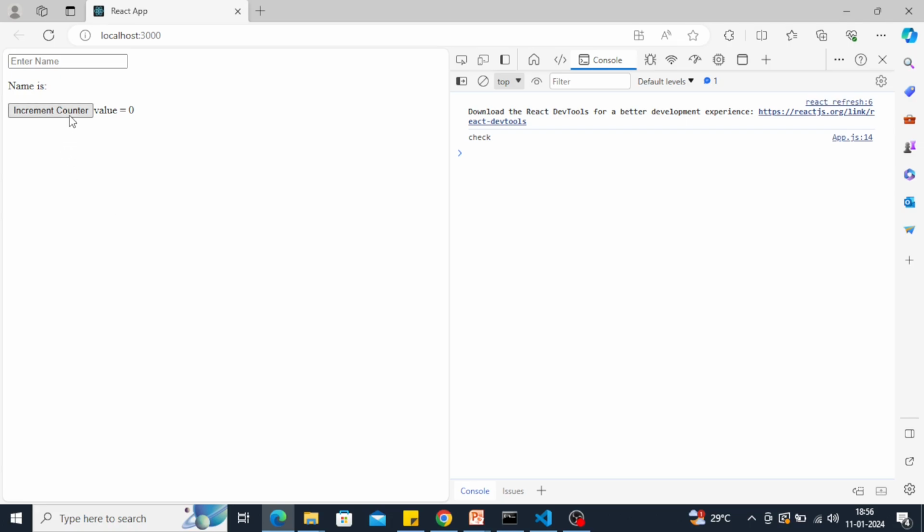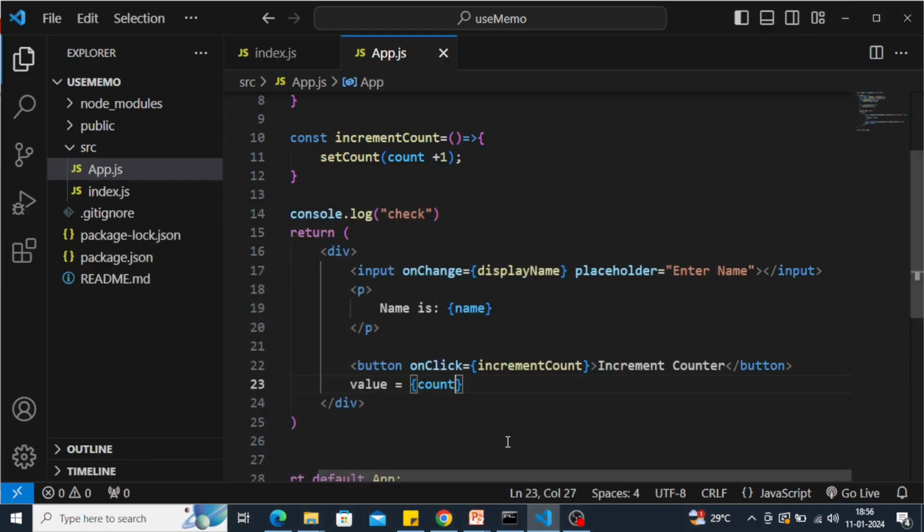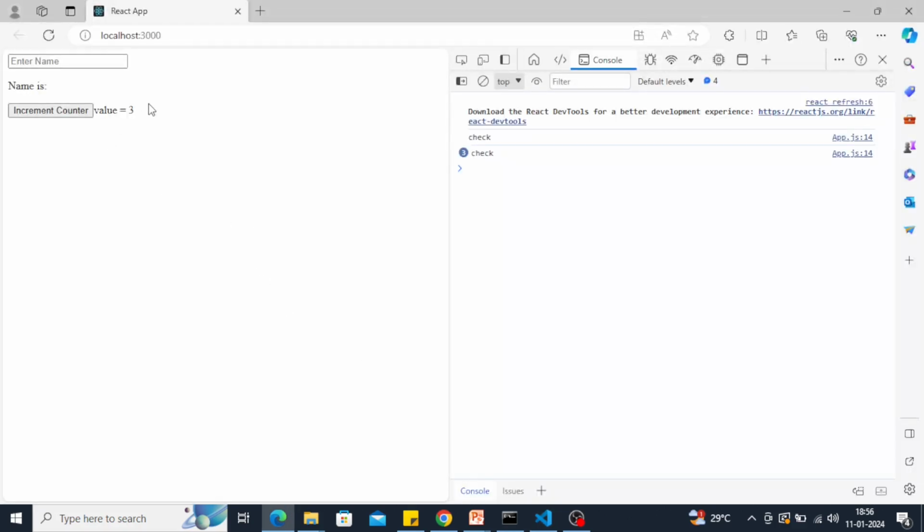See here, when I click on this 3, whenever I'm clicking, the count value is increasing. So till this point we are clear. Okay, so let us add one more function to this count. I need to add one more parameter over here: whether the count which I am displaying is even or odd.